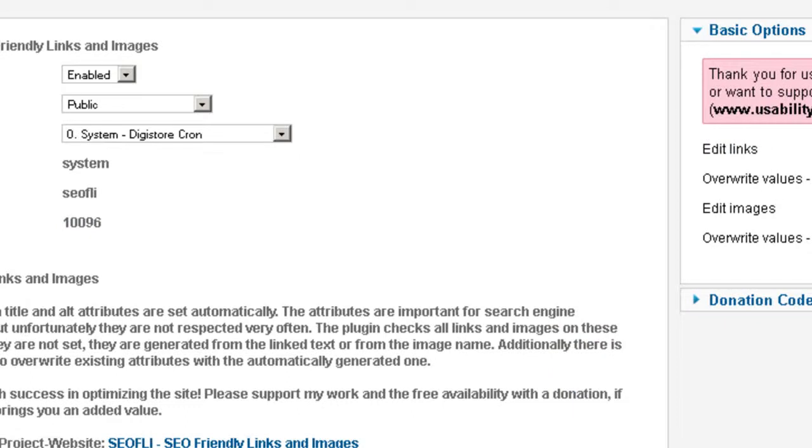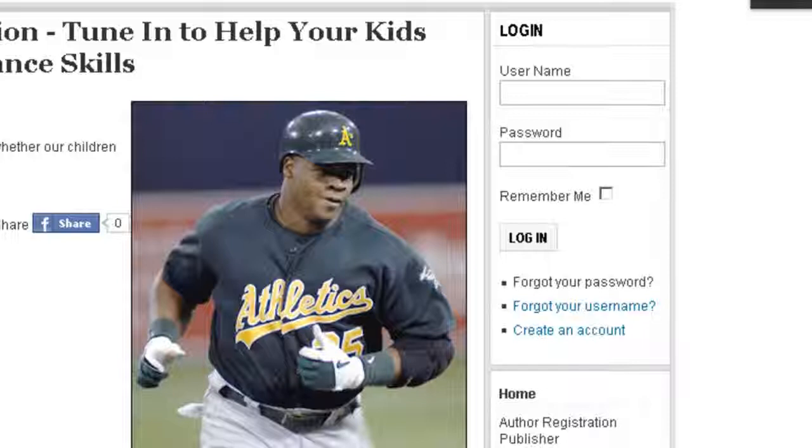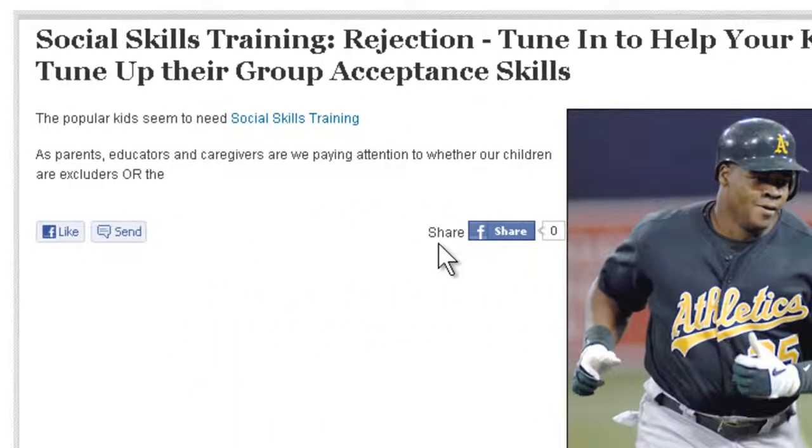So let's see how it looks if we turn it on, enable, save, and now we're going to refresh this page, and now you can see that the link has the tooltip, which indicates it has a title tag, and the tooltip is the same as the link. Same here. So basically, if you want to use this plugin, you want to make sure that your links have the keywords, which is something you should do anyway for search engines. Otherwise, it just doesn't make much sense. Now let's move on to images.